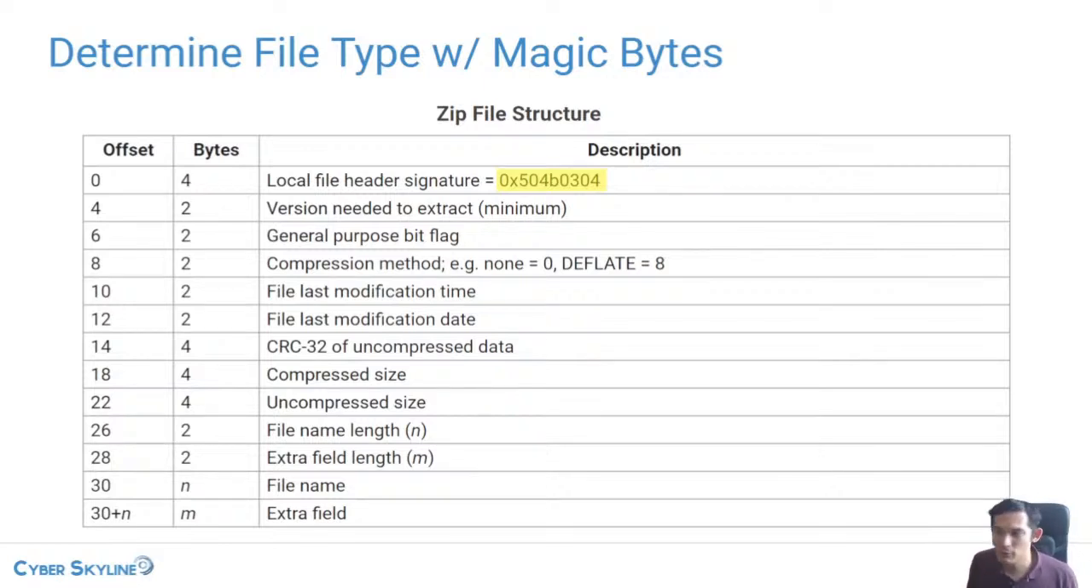And so for a lot of file formats, you can do a quick internet search and find the magic bytes for any file type that uses them. What I have up here on the screen is a table that I pulled off Wikipedia that outlines the structure of a zip file. And you can see on the very first line here, we have what is indicated as the file signature. So the first 4 bytes of a zip file should be what it has here. That's the 50 4B 03 04.